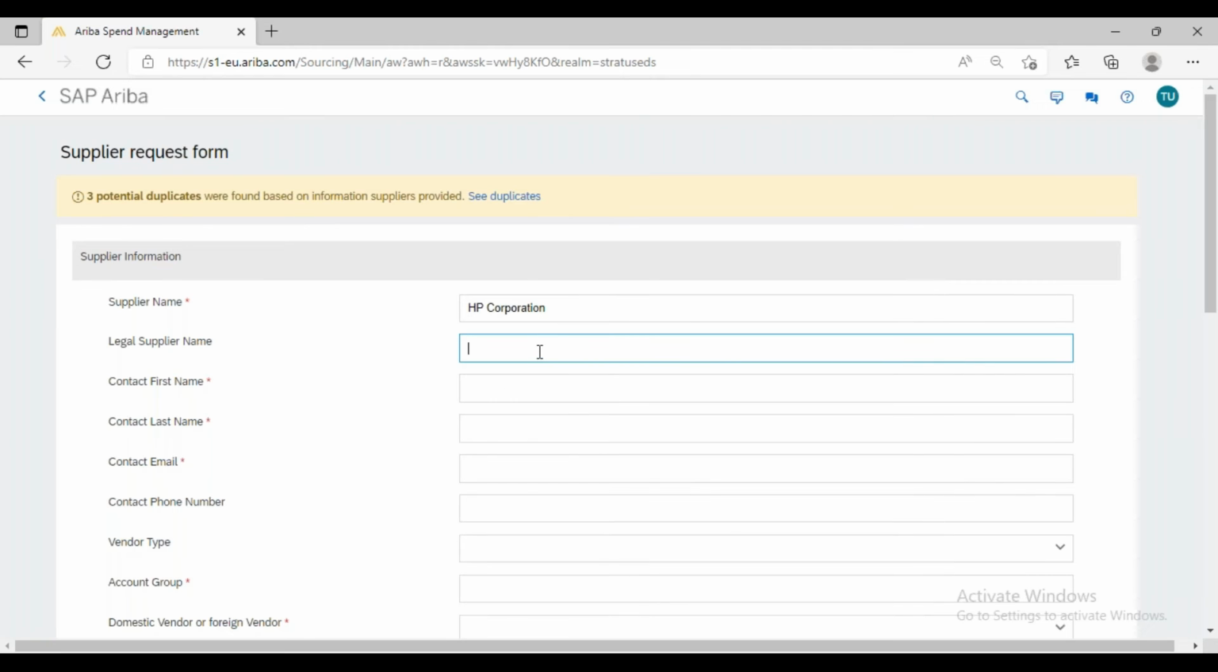So I will continue our request, and we will provide some information here. Okay, so I will continue this activity. Now next we have the legal supplier name. That is optional, I will skip. Next we have the contact first name. I'll give something like HP, and a contact last name. I'll give LLC. All right. Now next we have to provide the contact email basically. So this contact email is very important.